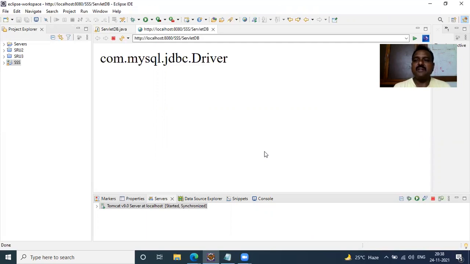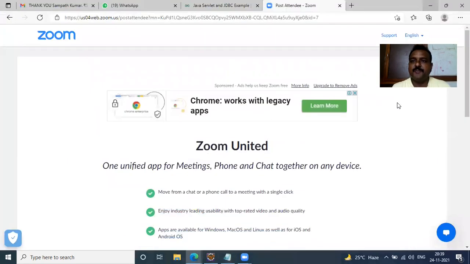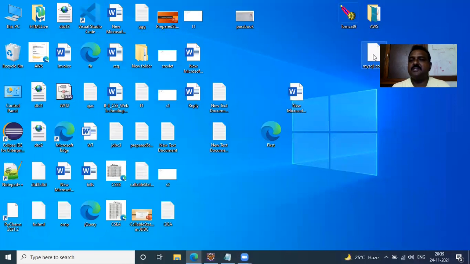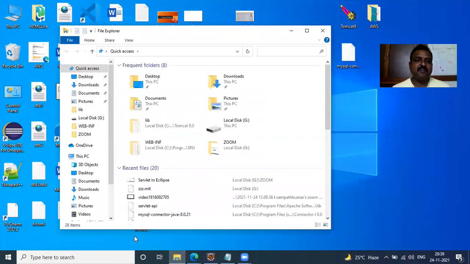For installing the driver, we have downloaded the appropriate MySQL driver. On my computer, it is there on your desktop. I have this MySQL connector jar. It is a jar file which is essential for executing my JDBC program. So what I do is I just copy my jar file, and we are going to paste that jar file.